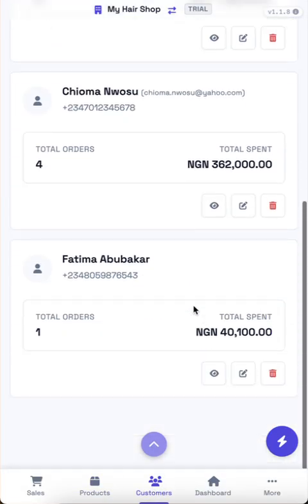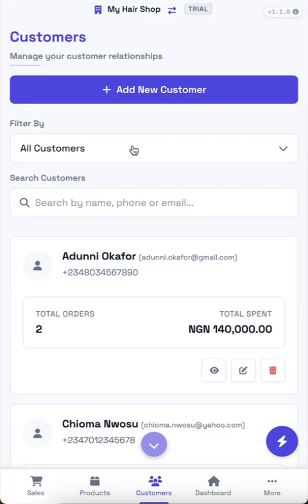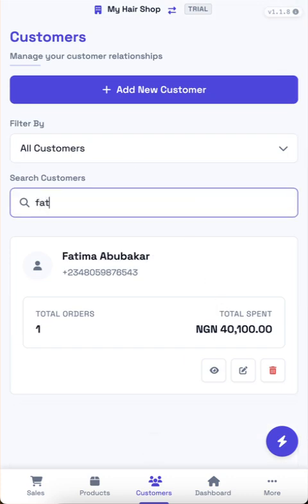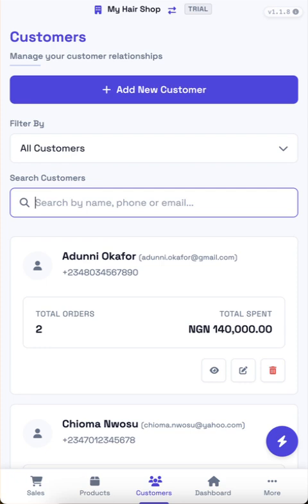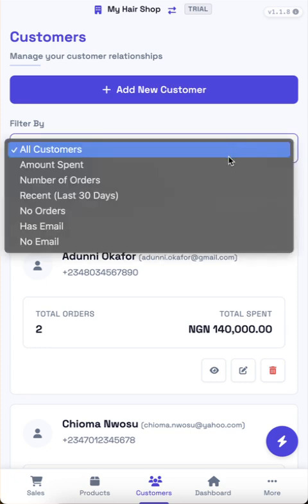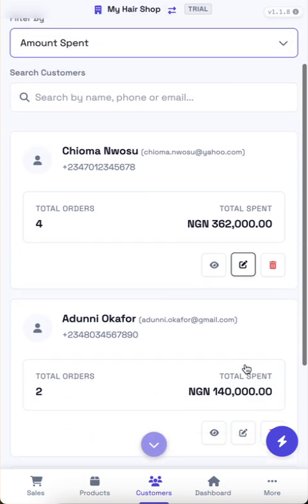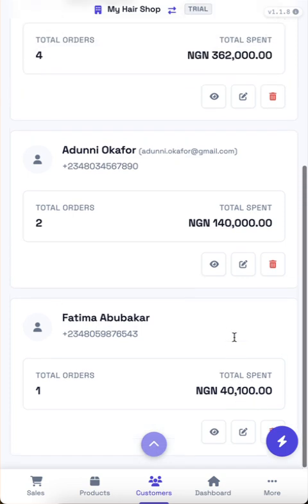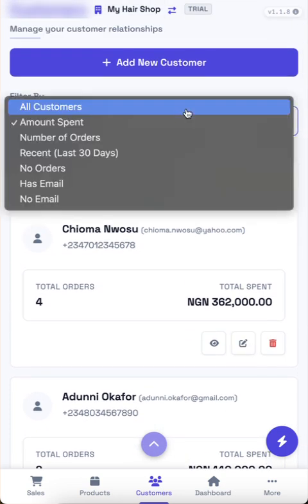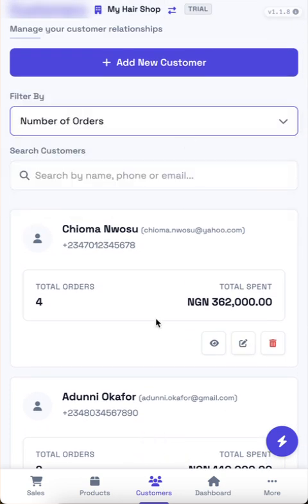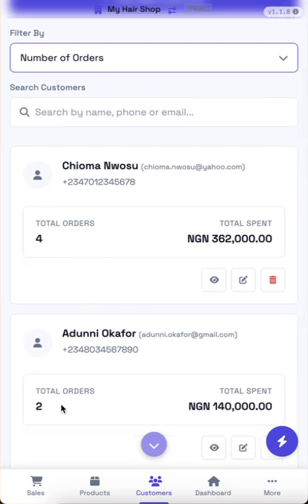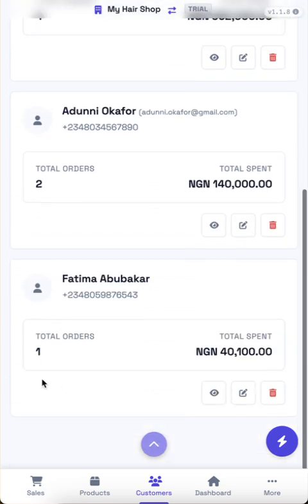So for customers, very easy. You can see your customers now. You can see Fatima, I've spent 40. Now we also added some filters here, which are very important. You can see by amount spent, so the highest amount spent to the lowest amount spent, that is your customers. You can also do it by the number of orders. So you can see Chelma has 4, this one has 1, 2, and this one has 1.